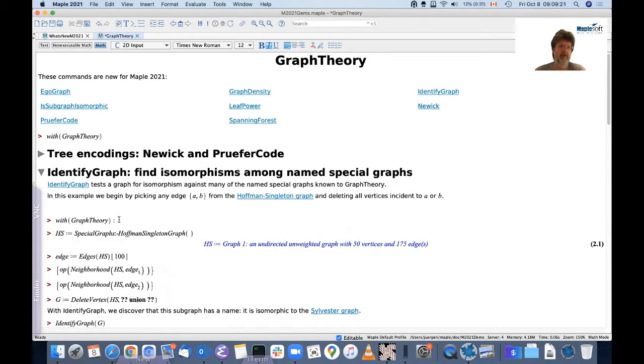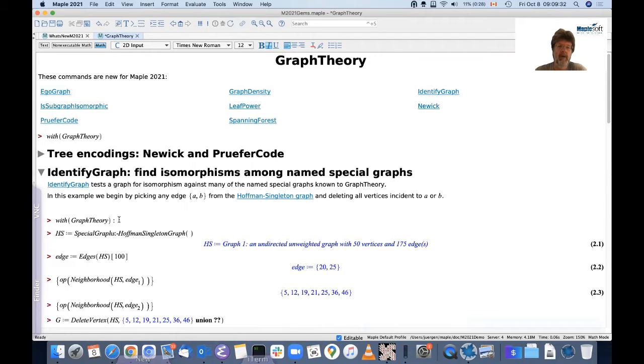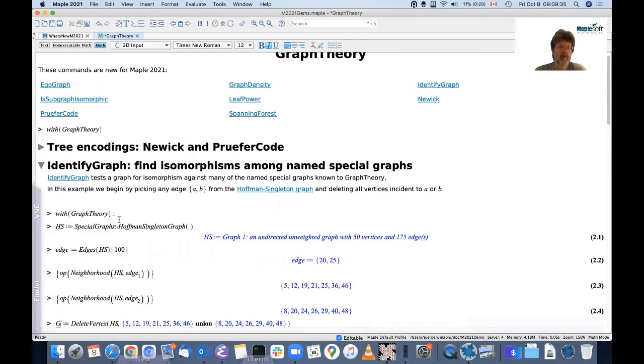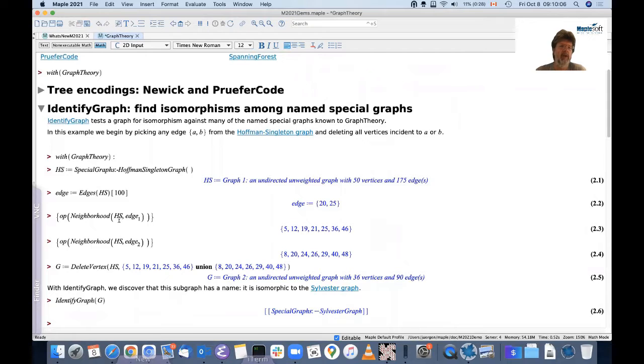So here we start out with a special graph, namely the Hoffman-Singleton graph, but we modify it. So we take the edge 100, which is defined by the vertices 20 and 25. And then when we look at the neighborhoods of those two vertices, and we remove those two neighborhoods, including the vertices from that edge itself. So that will remove, in total, the neighborhoods have 14 vertices together. And it will remove almost half the edges because all the edges adjacent to those vertices will be removed as well. So we have a new graph, which Maple does not know about, and it tries to identify whether that graph is isomorphic to one of the known graphs. And indeed it is. In this case, it's isomorphic to the Sylvester graph.